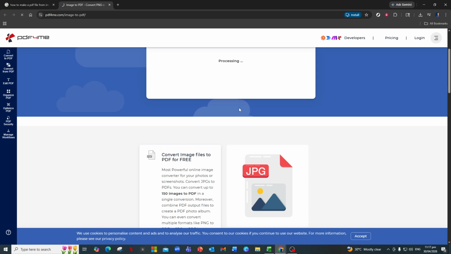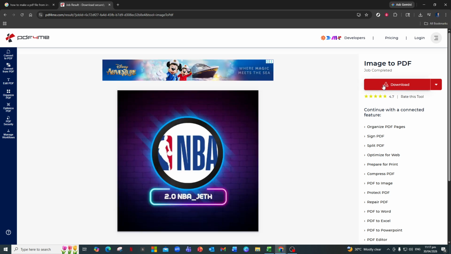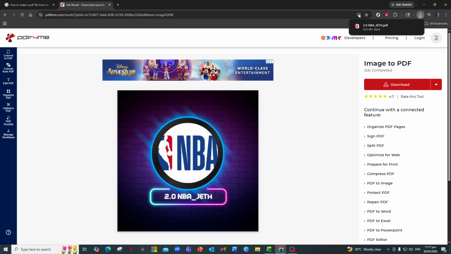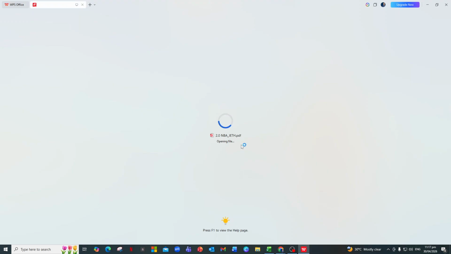The site will process your images and then give you a download button. Click to download your new PDF and save it somewhere easy to find, like your desktop or documents folder. Finally, open the PDF on your computer to double-check that all pages are clear, readable, and in the correct order. Once you're satisfied, you're done. You've successfully turned your images into a single PDF file on your laptop or PC.